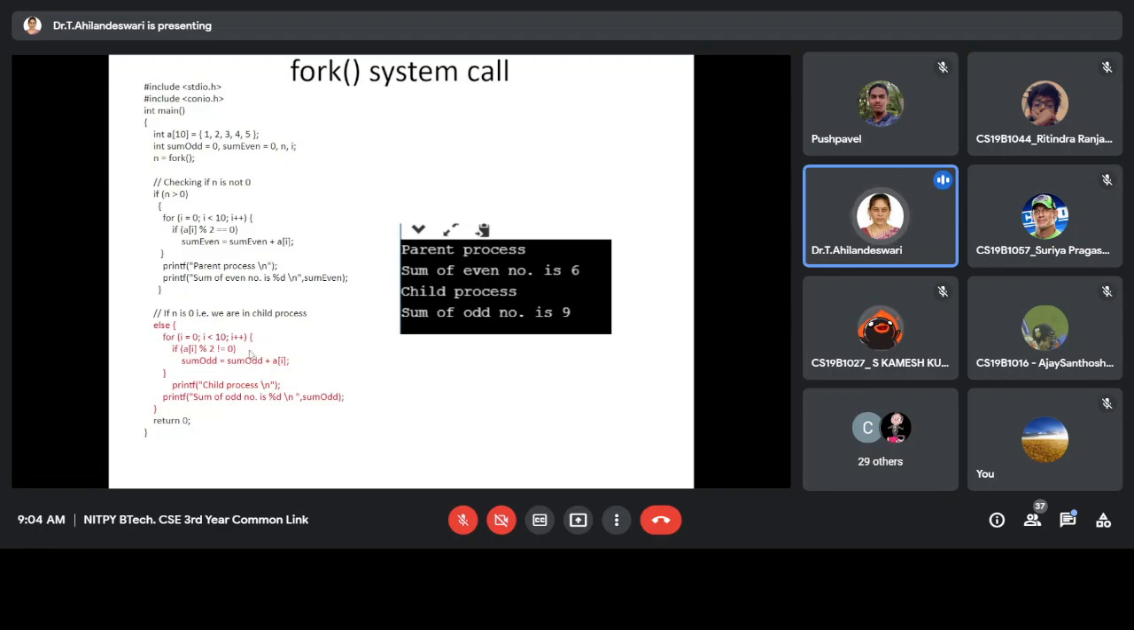So this is how the fork system call executes. Either the parent process executes first or the child process executes first. The order of execution is not fixed. The order may be anything, either parent or child. They will be executed concurrently, so the output may be anything. First the child will be executed and then the parent, or the parent and then the child, in case of the fork system call.